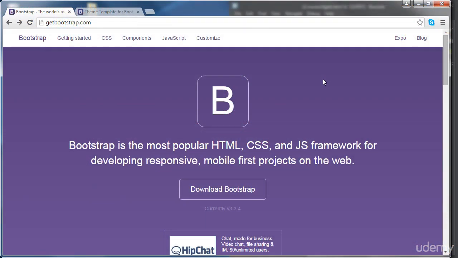In this video, we're going to get introduced to Bootstrap. So what is Bootstrap? Bootstrap is a framework that we use for front-end web development. It will make our web development experience easier and faster. Let's have a quick look at the Bootstrap homepage, getbootstrap.com.